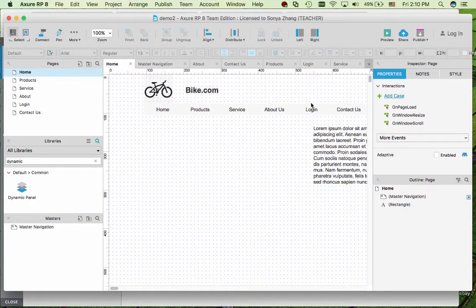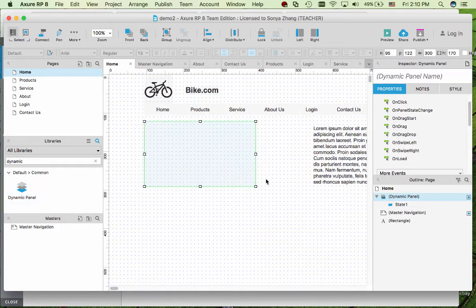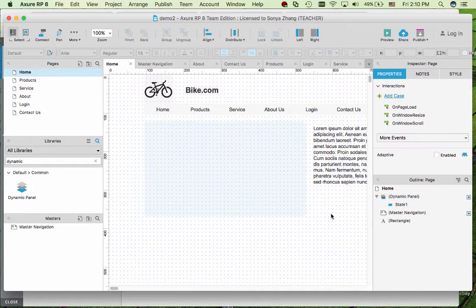In Axure, let's go to the page that we would like to insert the carousel. So we find the dynamic panel from the library, drag and drop it to the location we want the carousel to appear. Don't worry about the size too much. You can later adjust it according to your image size.